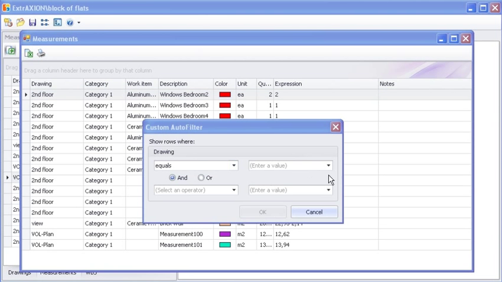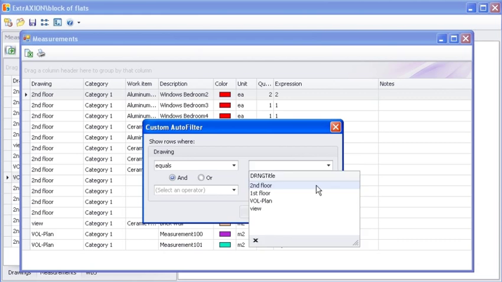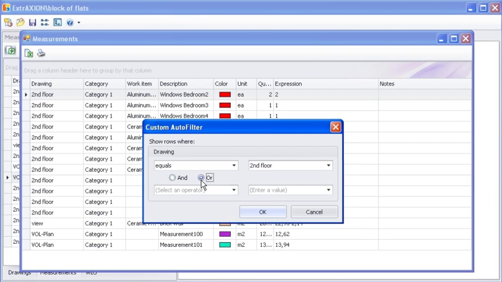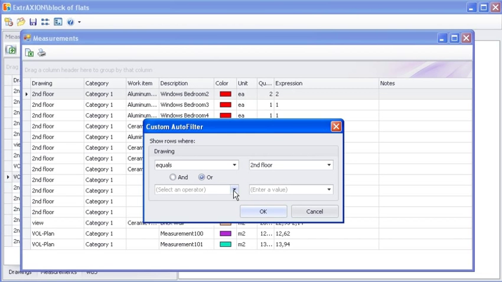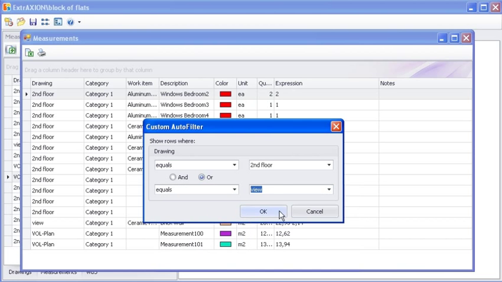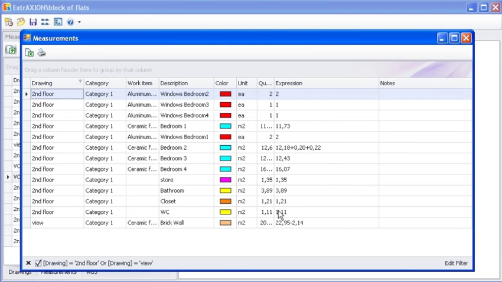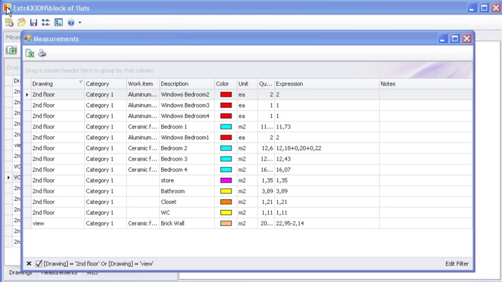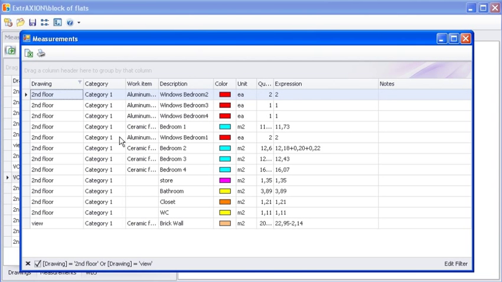Now, enter the filter conditions you wish to impose. Select Second Floor or Equals and View to show only the measurements included in these two drawings. You can now export the filtered table in XLS form. Click on the corresponding button to do so.